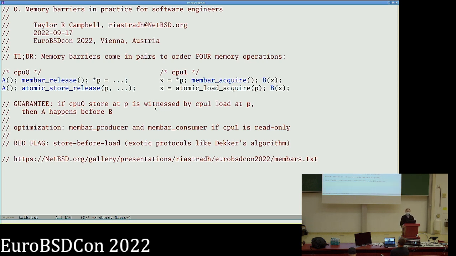The real red flag that you should watch out for, that indicates something is likely very incoherent, probably doing something wrong, is when you see a store before load barrier. That only appears in really obscure protocols like Dekker's algorithm, which usually exists only to scare undergraduates in university away from looking at multiprocessor synchronization. You don't ever see Dekker's algorithm in the real world for the most part.